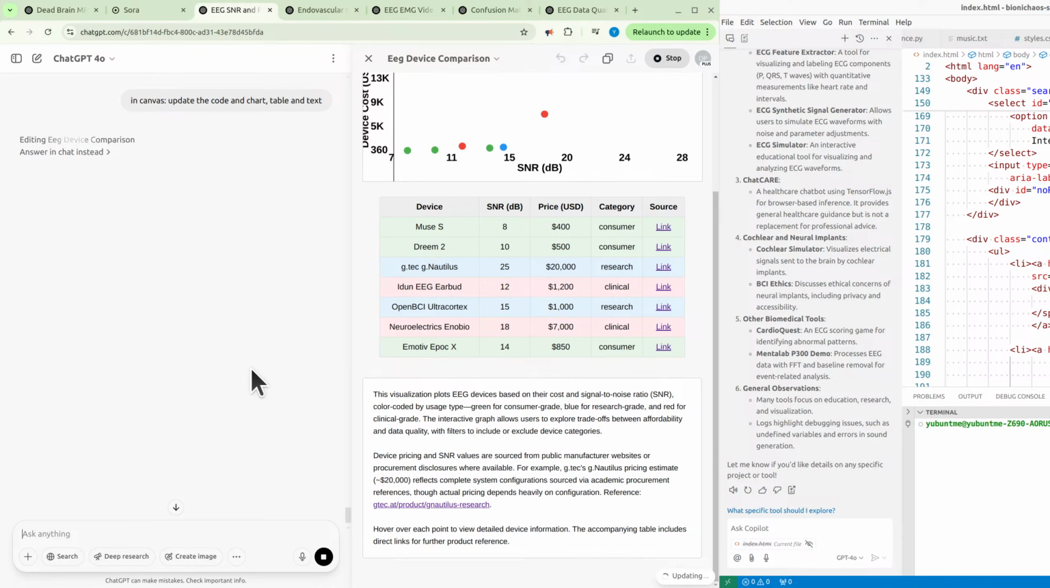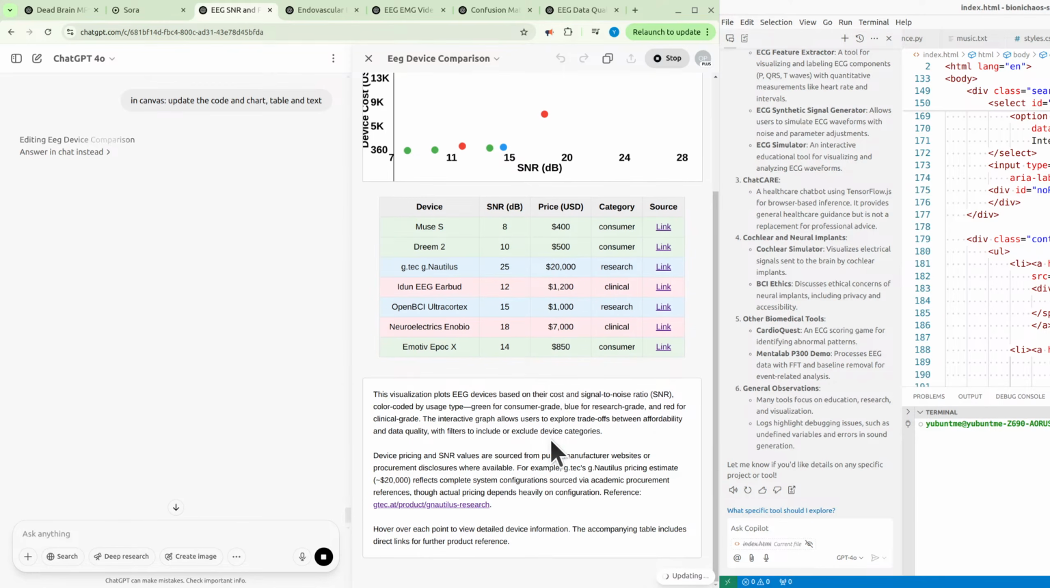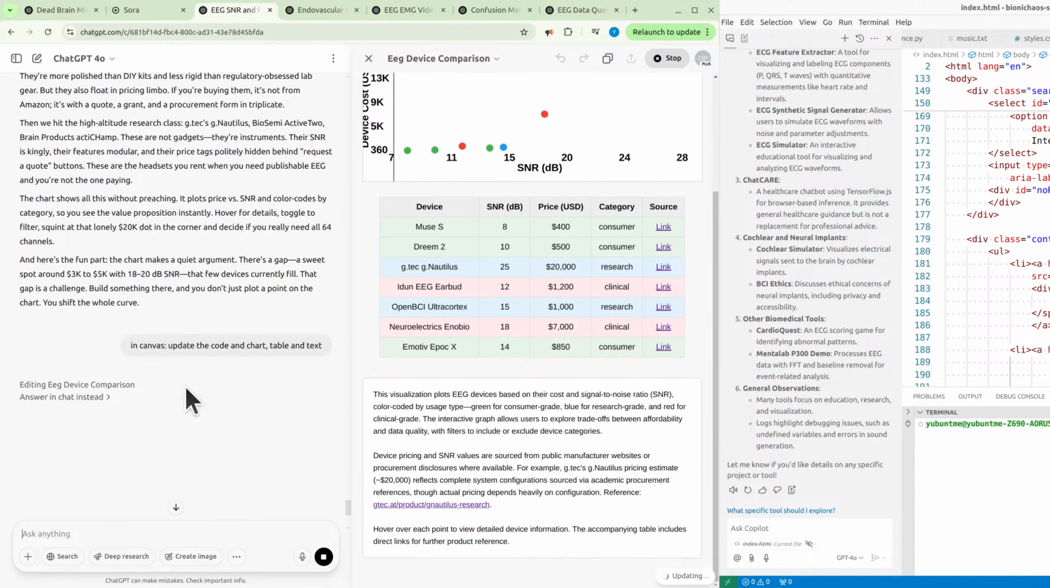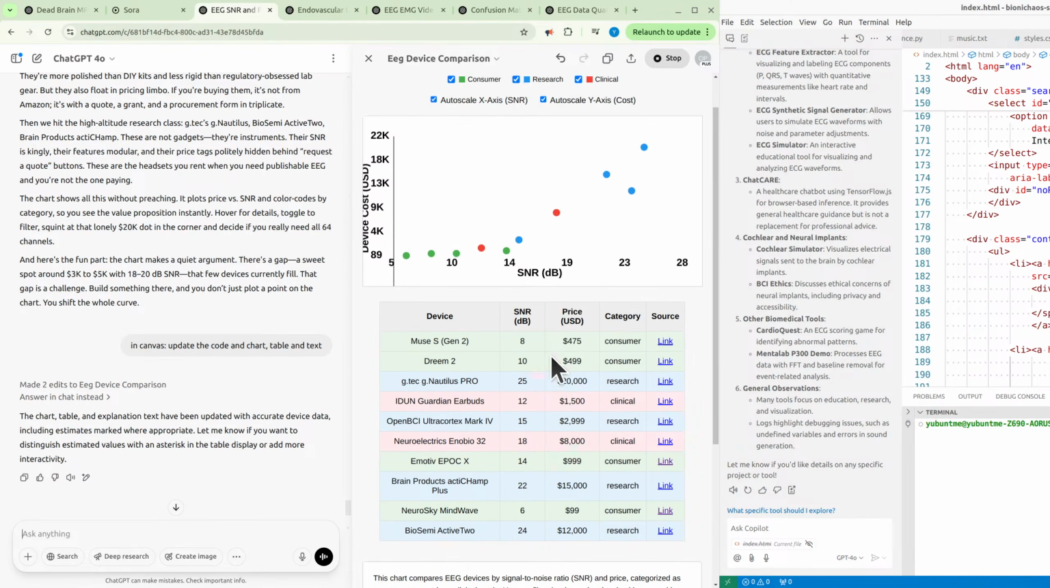Just going a bit on a tangent there. Let's update. We're adding more devices, making sure the prices are correct. If we don't have the price, there will be an estimate and a note saying that that's an estimate only.